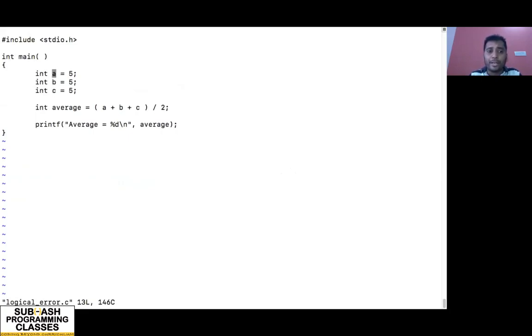Generally it's a very simple calculation. If you want to find the average of three numbers, then those three numbers have to be summed, that is, added, and the sum of those three numbers has to be divided by 3, isn't it? But the problem is that the programmer has made a mistake. Without his knowledge, he has actually written it as 2.